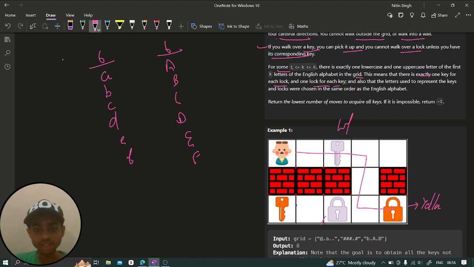We cannot have more than six locks in a particular problem, and we can have only the locks which are present in these first six characters, right? Let's say this white lock represents A, so we are going to have here nothing but A. You can see in the example as well, A, right? So the corresponding key is always going to be small a, right? Remember this thing. If we have a C, then the corresponding key is always going to be small c, right?